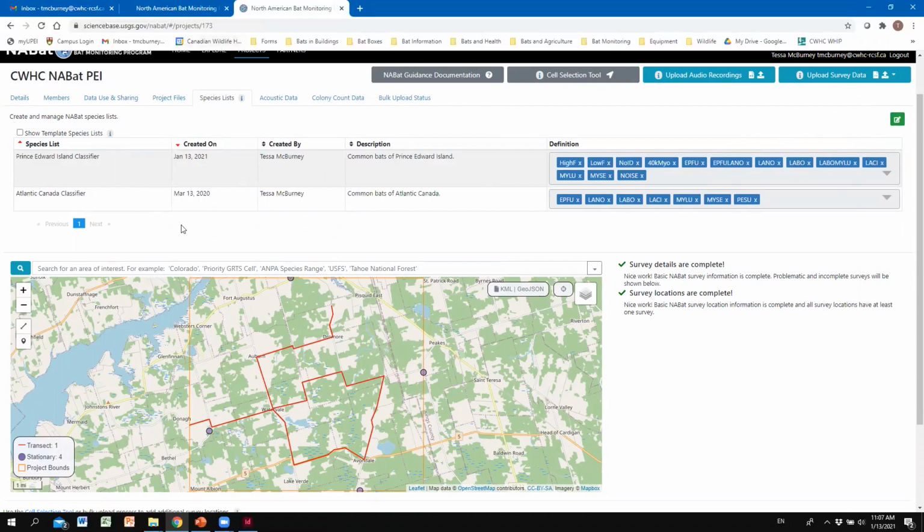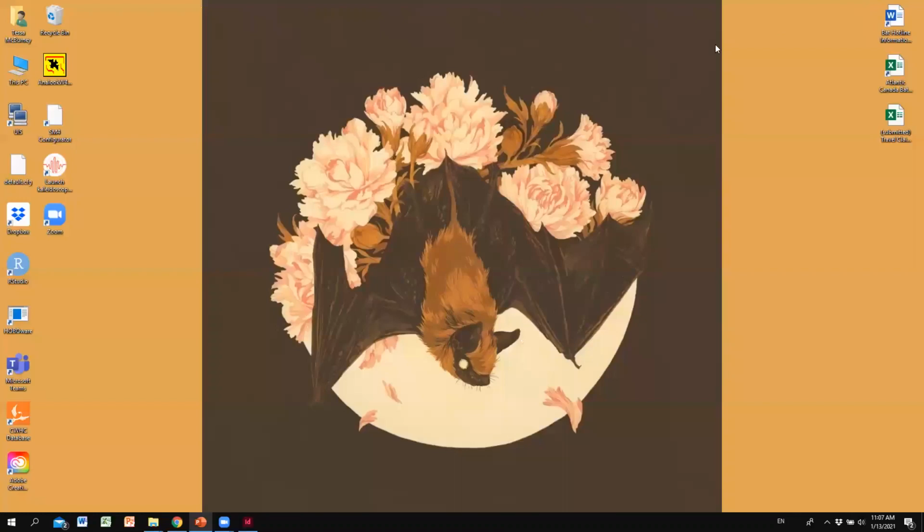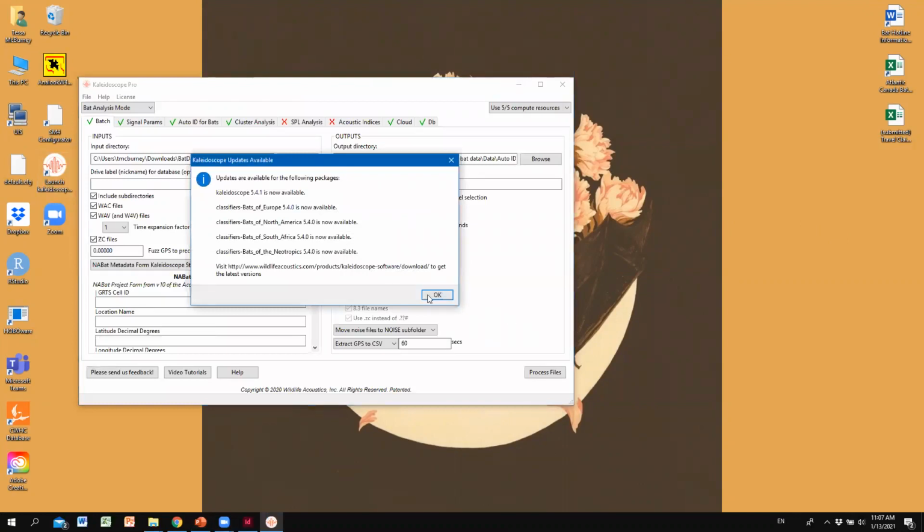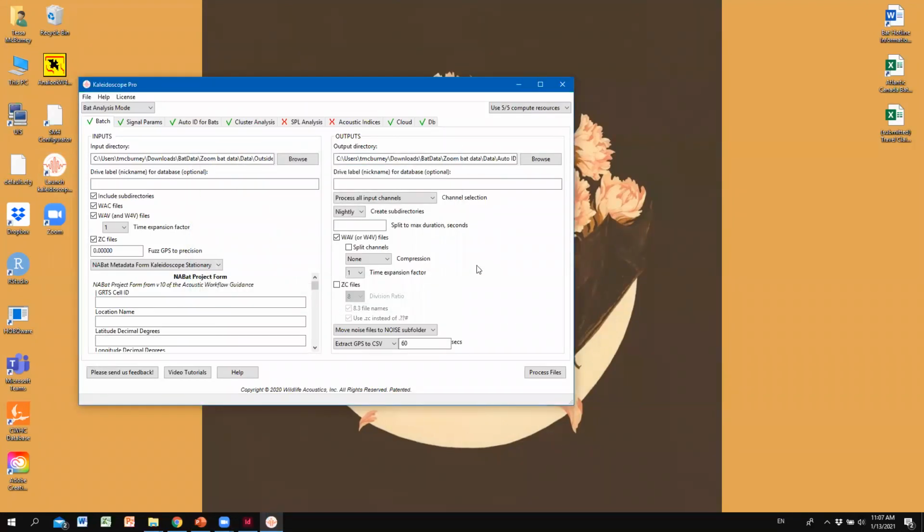When you are processing the data, you will need to know the title or the name of your classifier, so just make a note of that. Okay, great. Now that we've done that, we can leave the NABat website. You're going to want to launch your Kaleidoscope converter window. To do that, remember, you can just click on the icon on your desktop. That has opened our Kaleidoscope converter window.